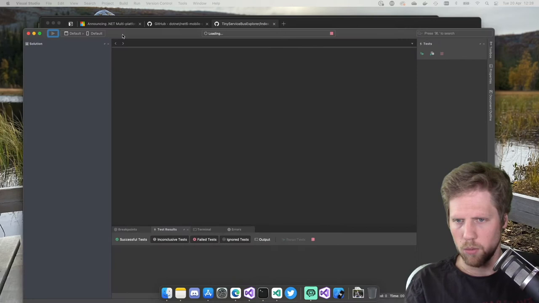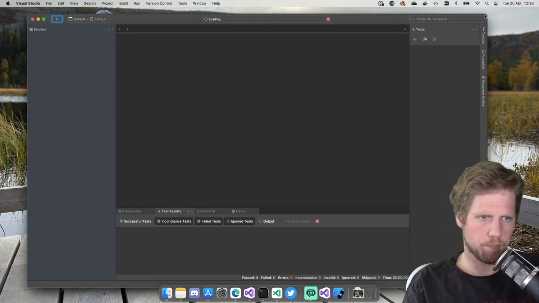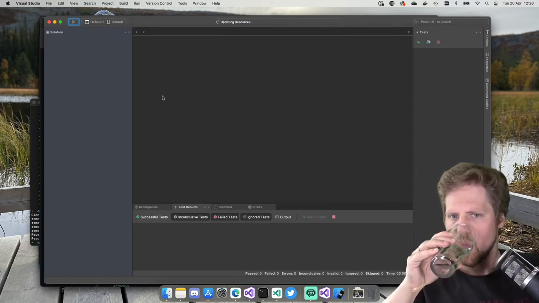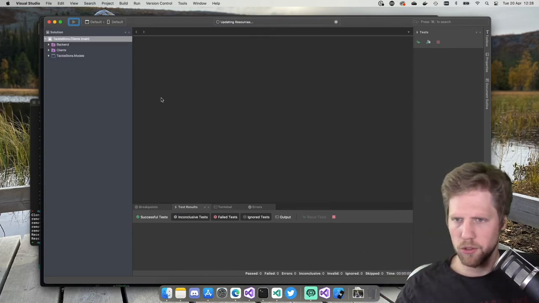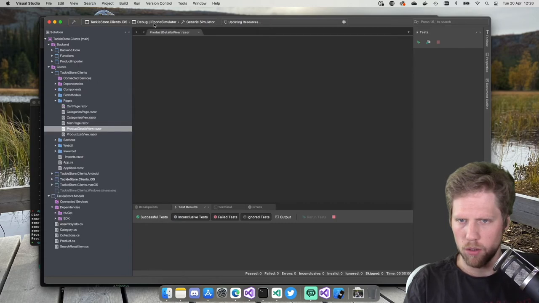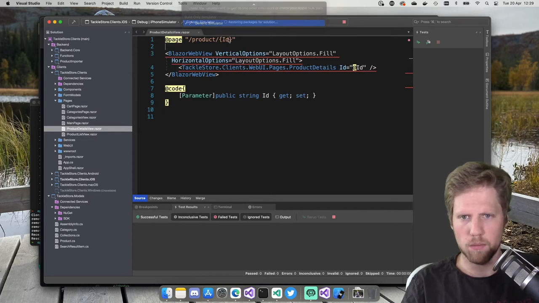So here we are loading Visual Studio again. Resources. Okay. Hopefully. Generic simulator. That's not a good sign. Yeah, we can use my iPhone, but that will not be that good on the stream.